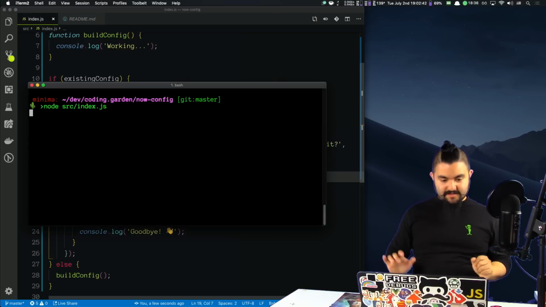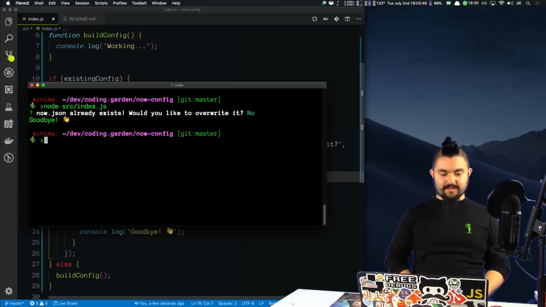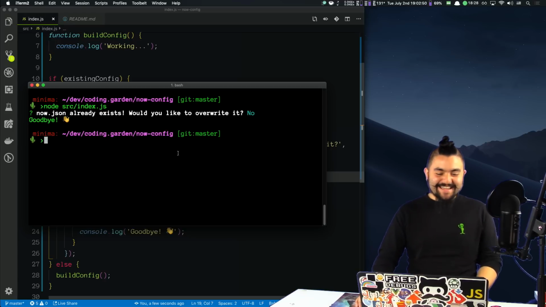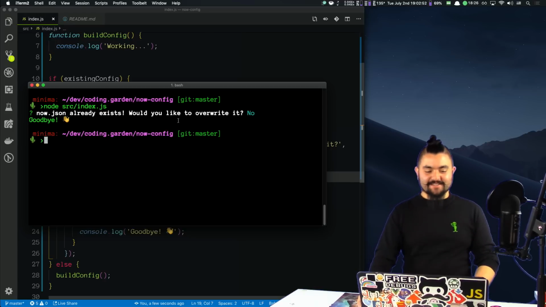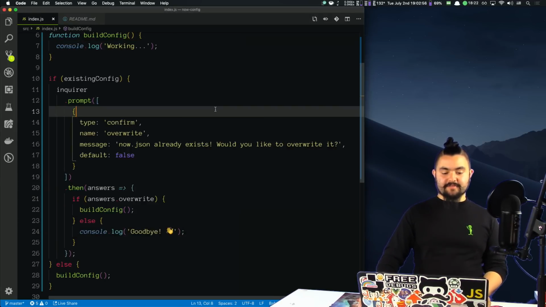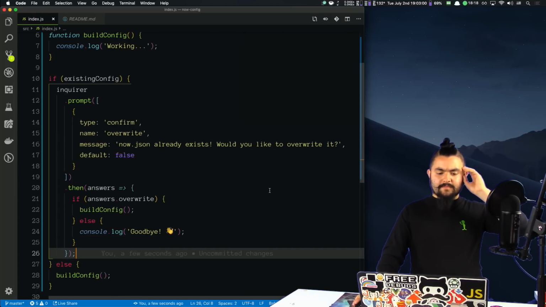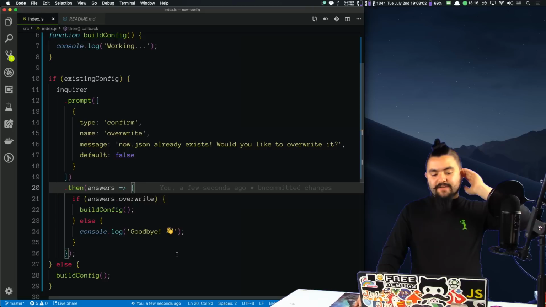Okay, if I run it, it should say, now.json already exists. Would you like to overwrite it? And then we'll say, no. And we'll say, goodbye. Cool. So we're getting there. That's awesome. But if they do say yes, now we can work inside of build config. Cool. I'm wondering if I should install like a logging library, because that could add like colors and stuff. Maybe we'll do that later.